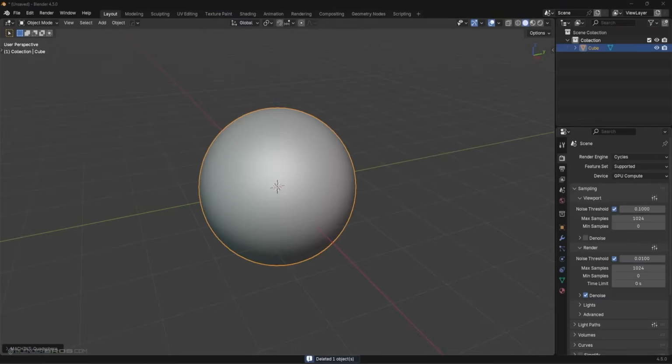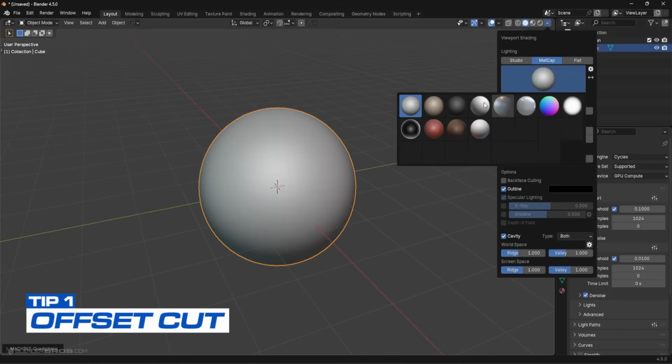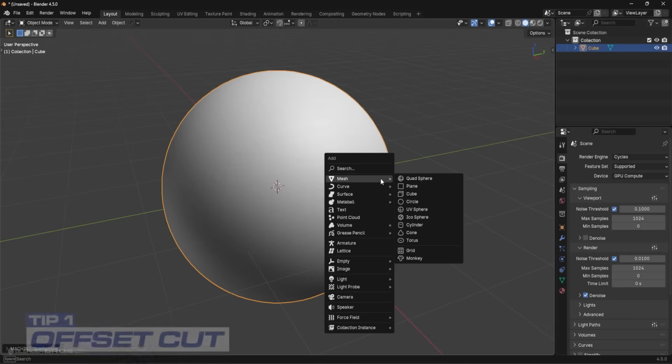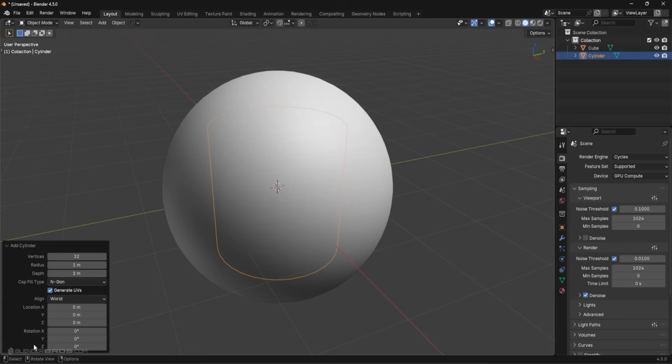Alright, now guys, it should be no surprise if you've been on my channel for a while, the offset cut feature. I'm going to show you why this is so powerful. If you already know about this, you can skip ahead, but I can't emphasize how useful this feature is.